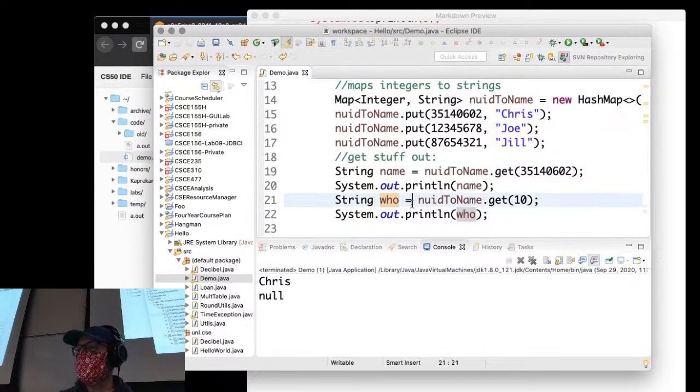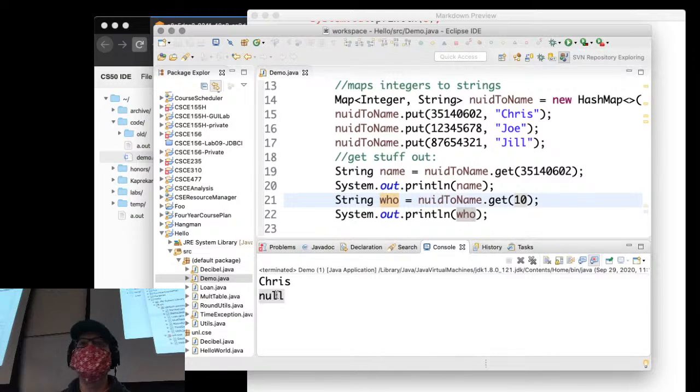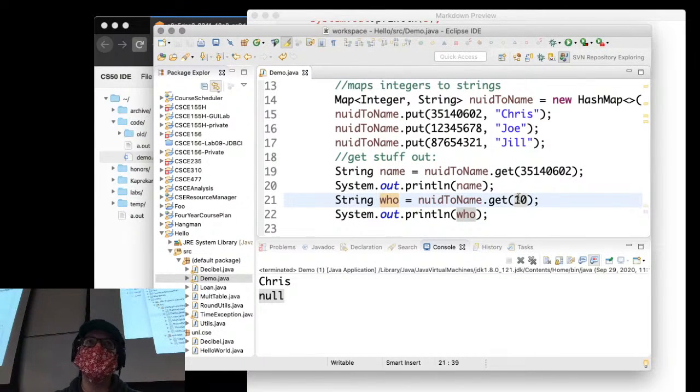But in any case, back to the simple programming of basic maps. What happens when you ask for somebody that doesn't exist? You get null. And so you can check for that. It doesn't crash, it doesn't throw an exception, it just says, there's nobody by that NUID here, here's null as a signal.